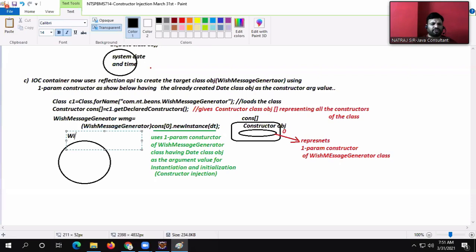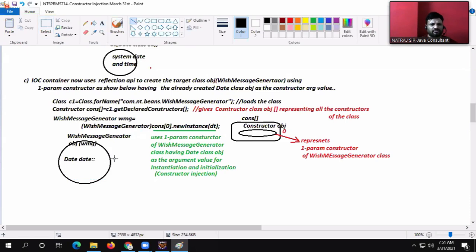Tell me here. The WishMessageGenerator object WMG has a date property. Yes, boss. And this date property is linked with what? This date property is linked with the Date class object. I hope you are convinced, boss. Right. Okay. Now tell me the next one.